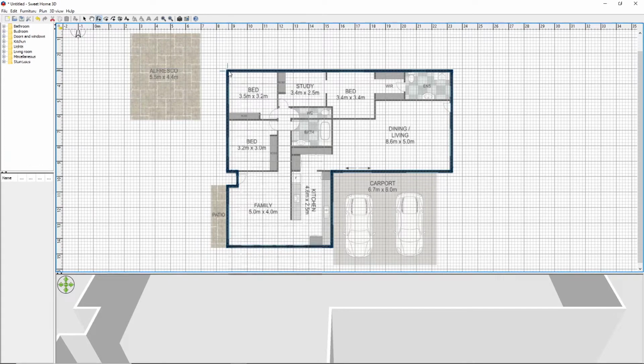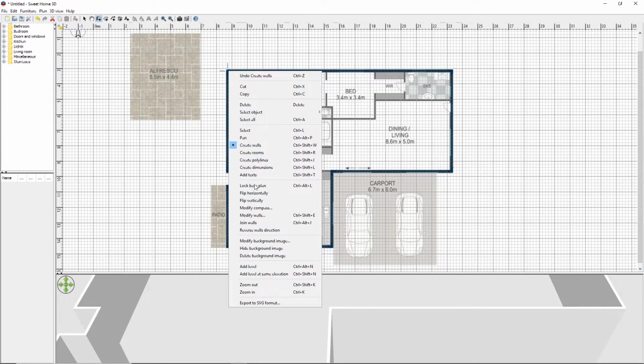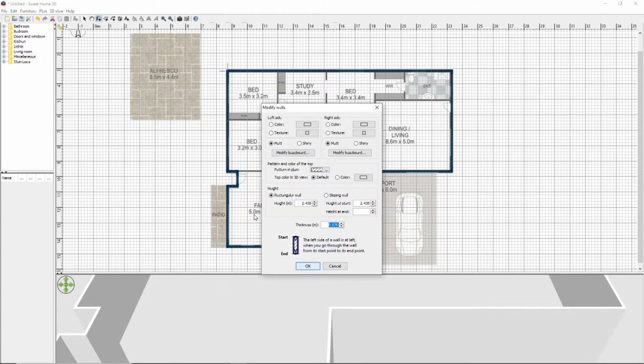So if you go in here, you can right click on here as well, and it'll show you the same thing. You can go into modify walls, and then you can change the color of the walls, the texture, and the pattern. If you don't like the pattern, you can change that as well. You can change the height of the walls and all that sort of stuff, whether it's sloping or rectangular. We want to change the thickness of the walls, so that's down here.